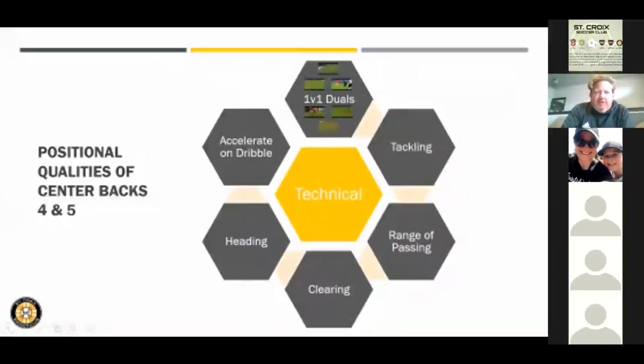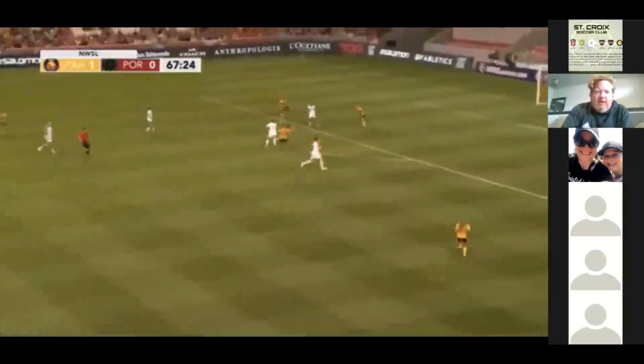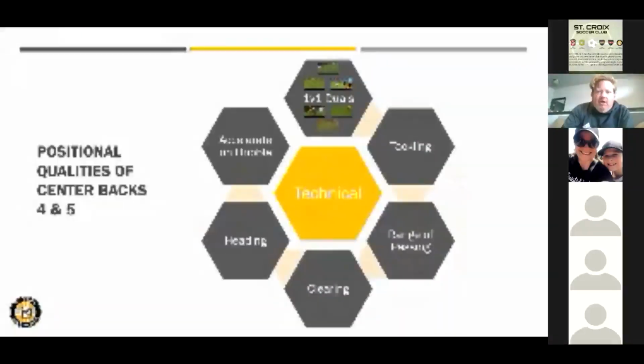And then this will be a similar one. This is Becky Sauerbrunn from the U.S. Women's National Team, steps up, stays in front, and then recognizes that moment to put in the tackle. So you saw a lot of different versions of tackling in that, and also the 1v1.